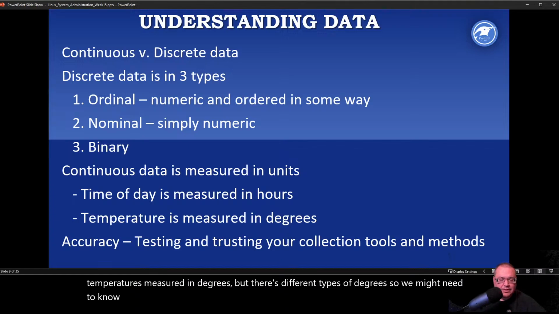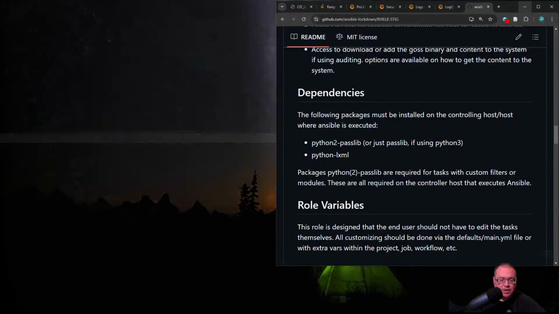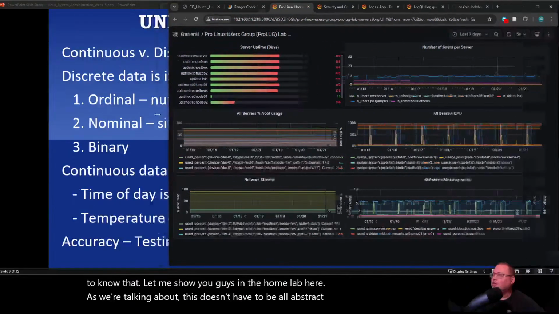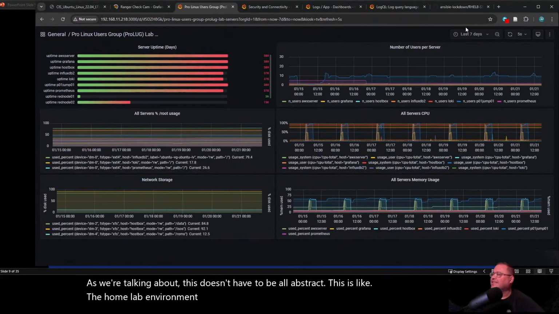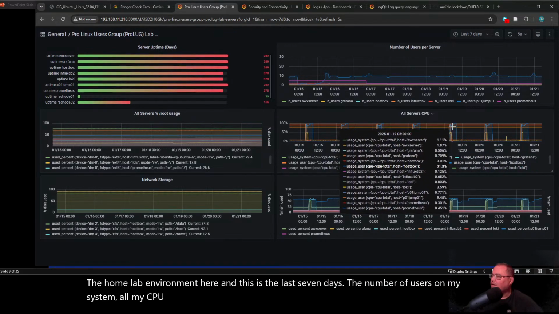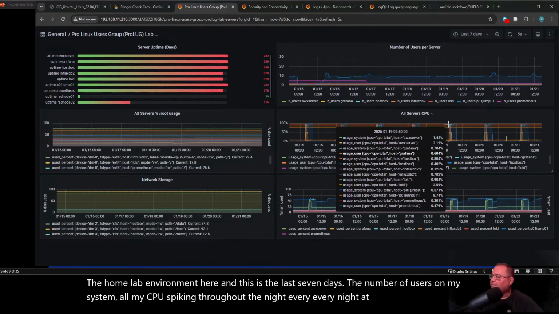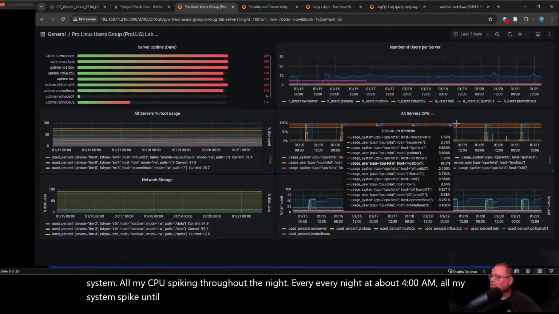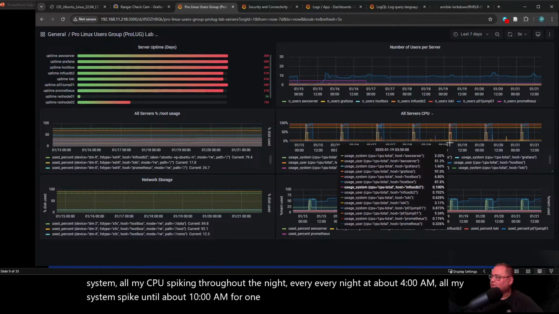Let me show you guys in the home lab as we're talking about this. This doesn't have to be all abstract. This is the home lab environment here, and this is the last 7 days: the number of users on my system, all my CPUs spiking throughout the night. Every night at about 4 a.m., all my systems spike until about 10 a.m. for one box, but other nodes finish earlier.